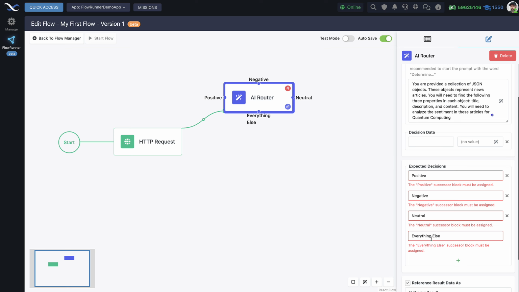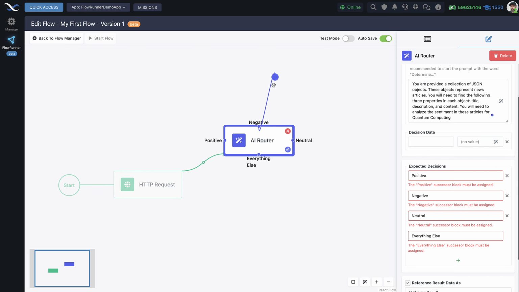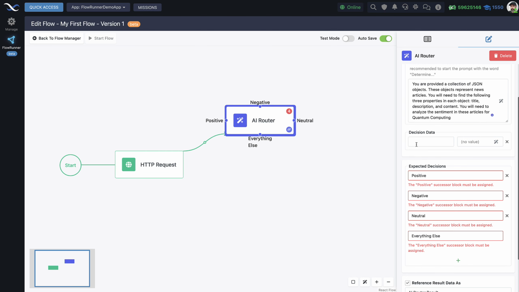What's important to note is that there will always be this everything else as a separate branch that you will need to take care of. Also notice that for every single expected decision that we have put in here, there is now a connector that exists in AI router. So you will see that positive, negative, neutral, and everything else are all these dots that can be connected to something else.